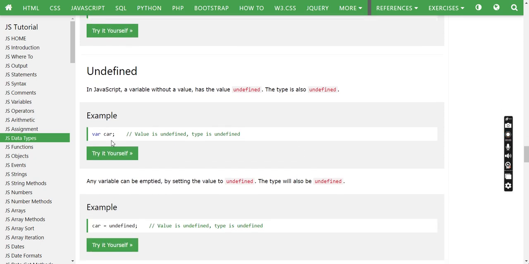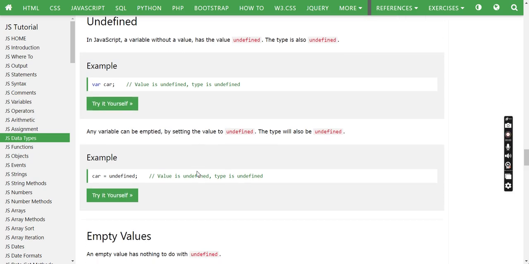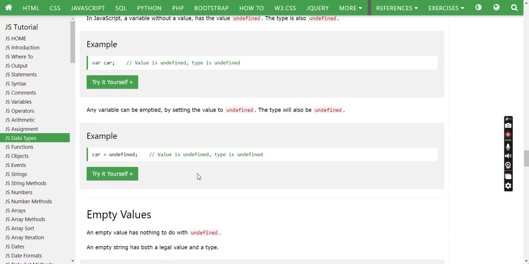I've told you what undefined is when you declare a variable without assigning it a value. And the point of assigning it a value is called initialization. Now, car's value is undefined. If you store on a variable, if you say car is equal to undefined, and you check the type of car, it is going to return undefined.